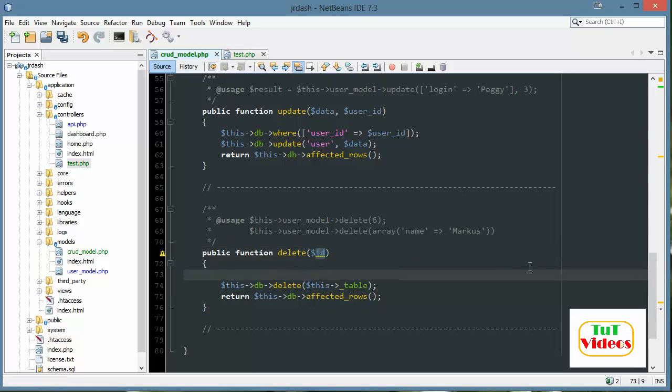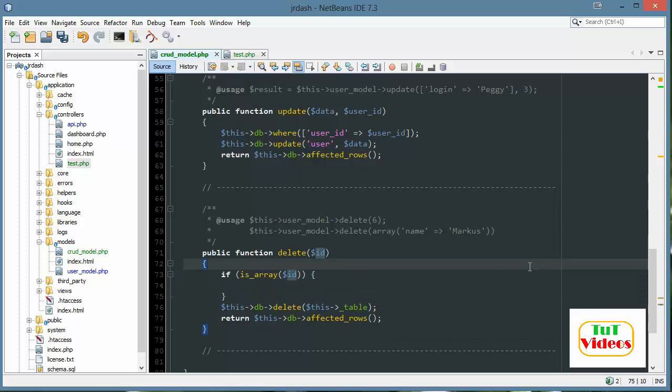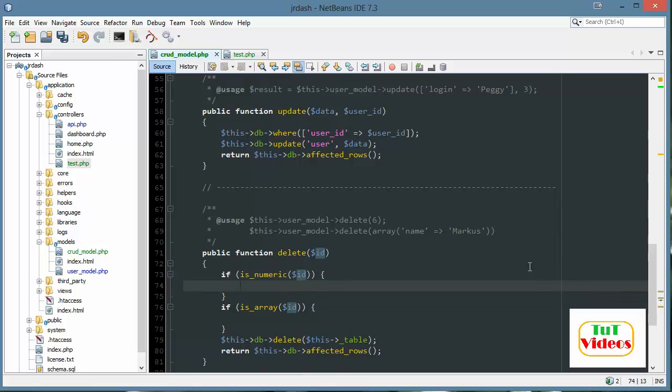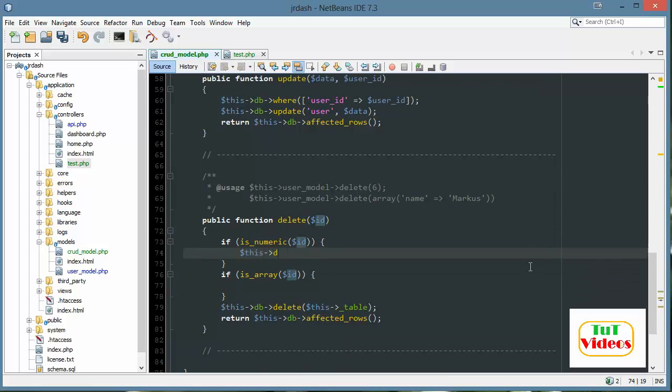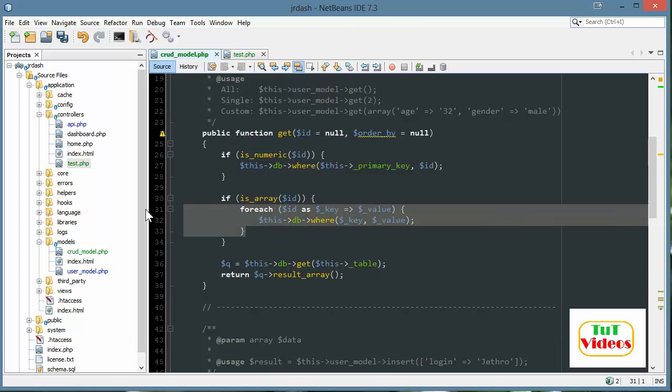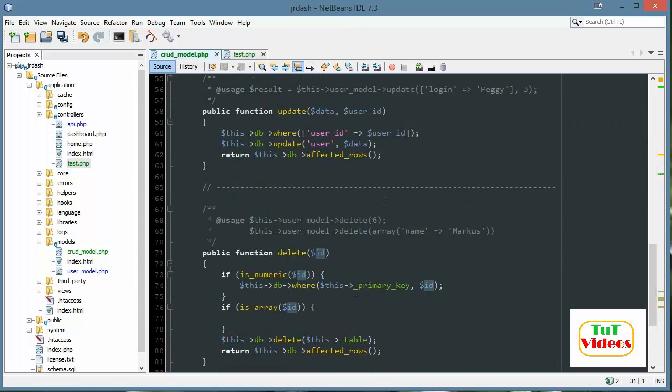And for this, we'll say if is array ID. And let's also do a if is numeric ID. And for this, we'll just do the this db where this primary key equals ID. And for this guy down here, if it is an array, we're just going to copy the for each loop we did for this guy right here, and go back down.